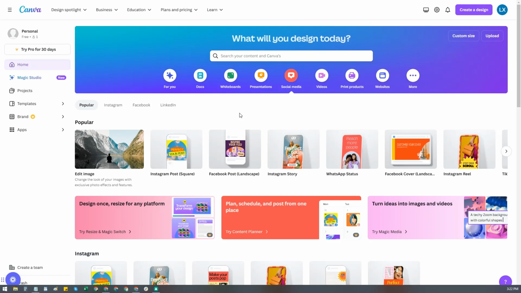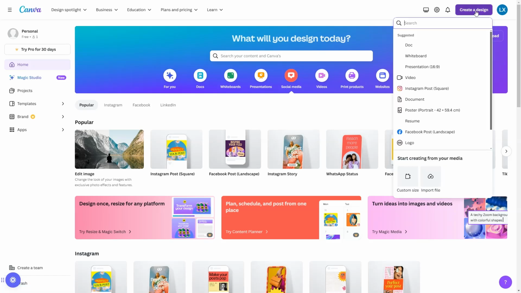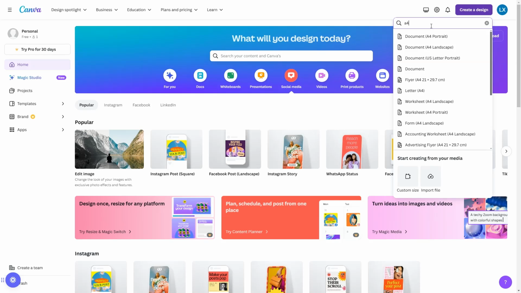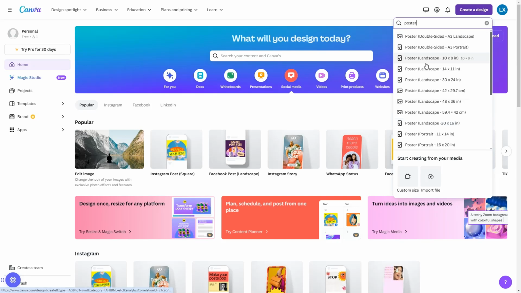The next method is to go to the top right-hand corner, click on Create Design, and type in the type of document you want to create. Canva will then suggest relevant artboards for you to choose from, making it easy to get started. In this case, I'm entering the word A4 so that Canva provides me with any A4 type document to be creative with. I can also type in the word poster, and Canva provides all of the poster-related dimensions that I can use for my design.